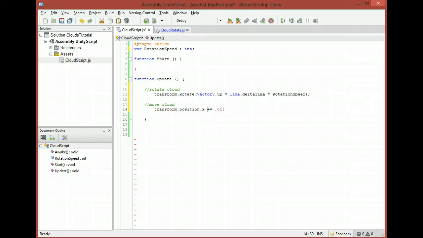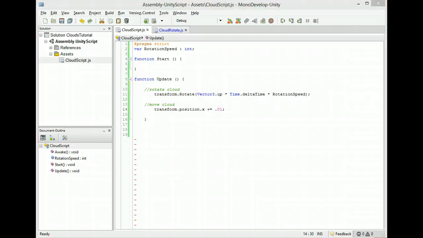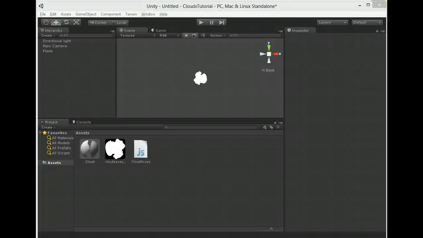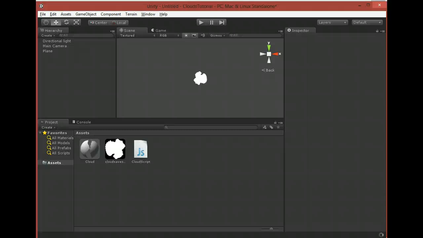Now let's see if this works. We'll save the script and jump back into Unity. Now Unity will take a few seconds to make sure that the script is okay. On my computer it might be taking a little bit longer. But you can see from here that it's accepted the script, and now we're good to go.